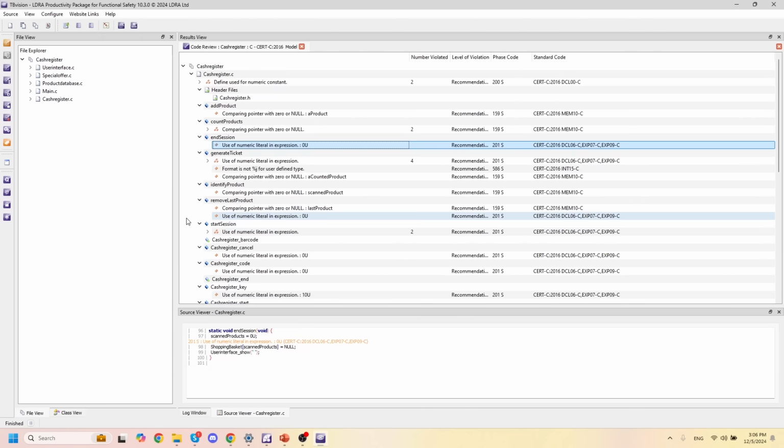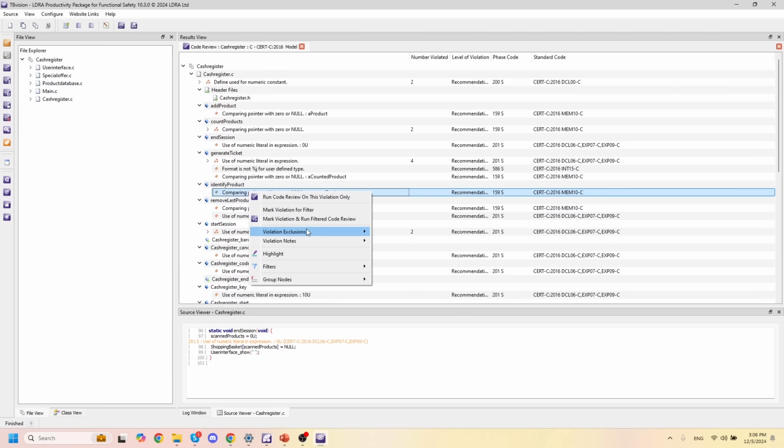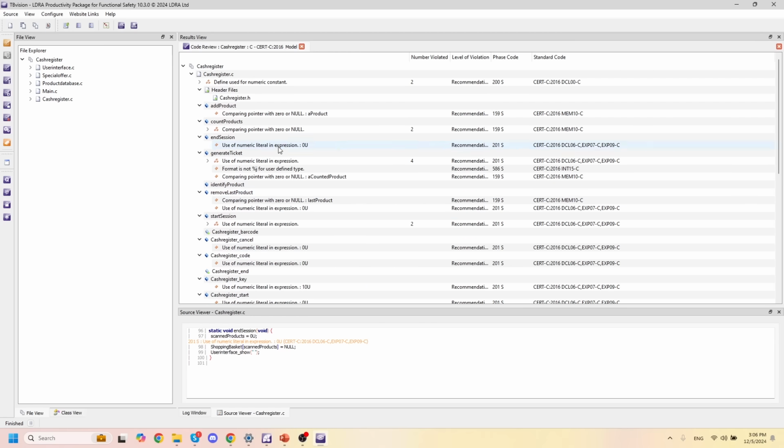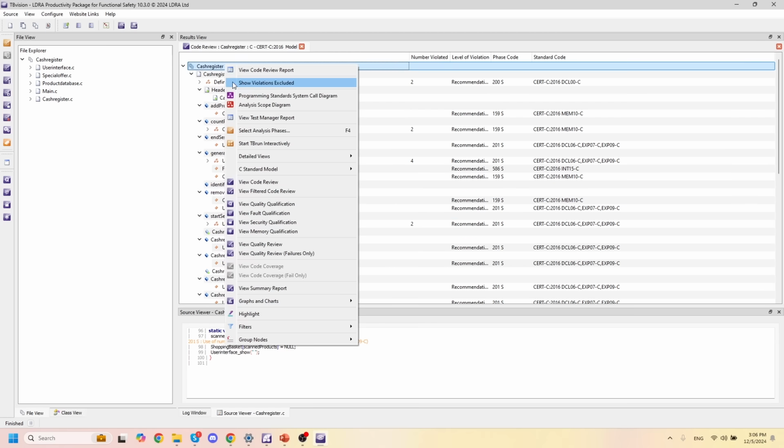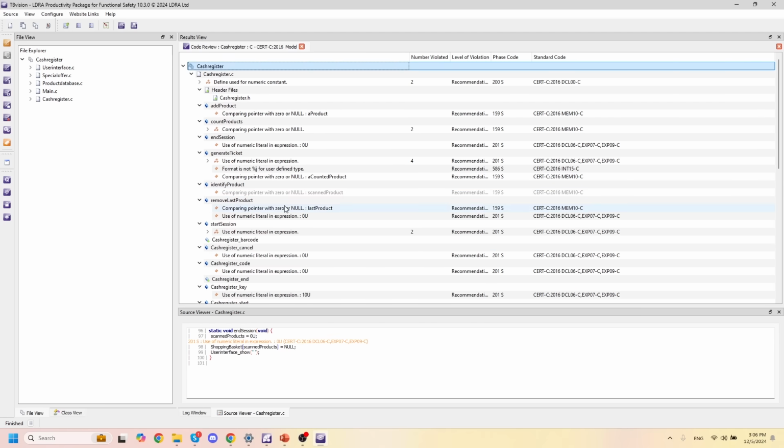If I'd like to exclude any of these violations, I can do so by simply right clicking, going to violation exclusions, and excluding the individual violation, or all in the function, all in the file, or all in the system. This will then exclude my violations, which I can bring back by clicking Show Violations Excluded.